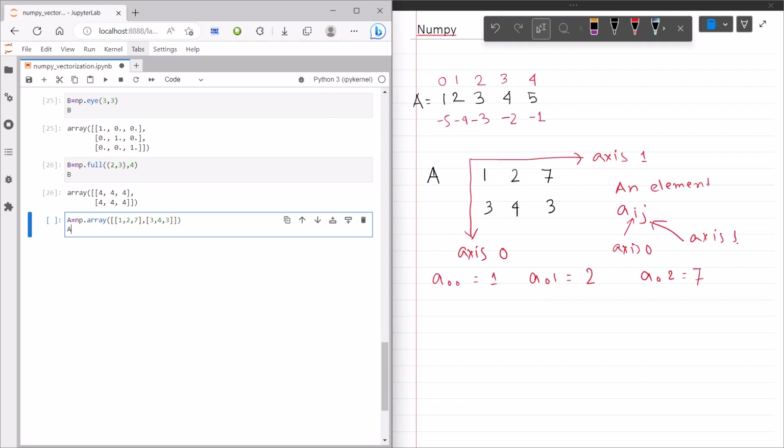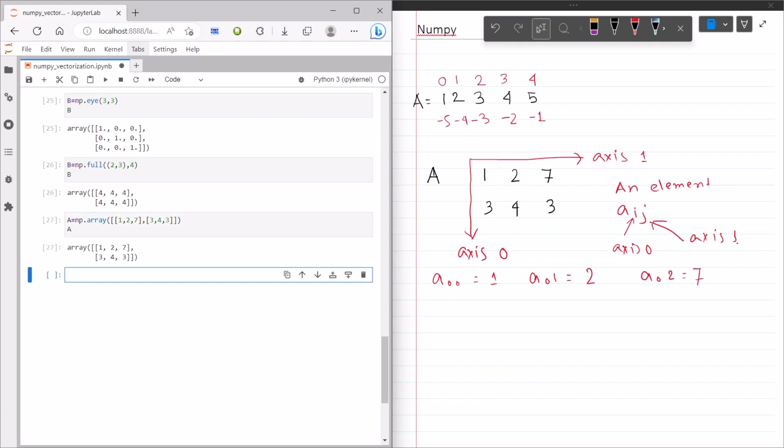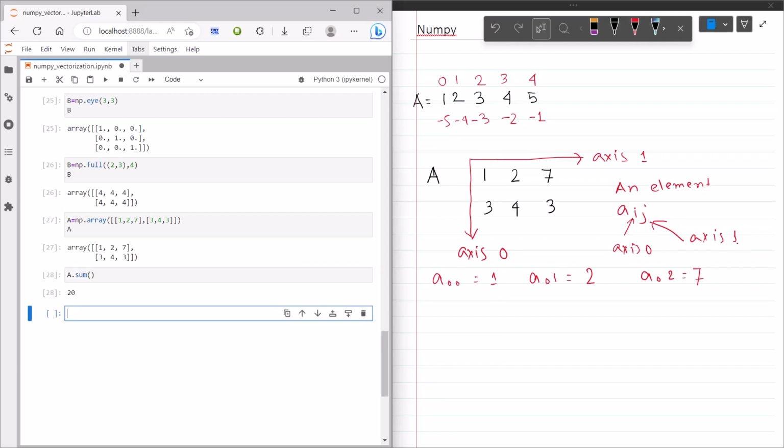Let's check what is A. So I have this 1, 2, 7, 3, 4, 3. I have this A dot sum. It will sum everything. Everything together will be 20. 1 plus 3, 4, plus 6, 10, plus 7 plus 3, 10. So everything together is 20.